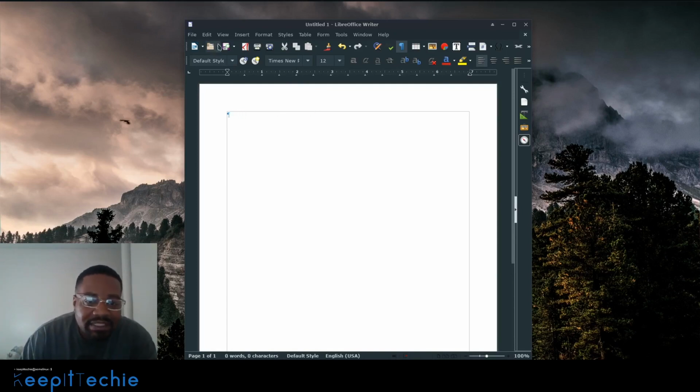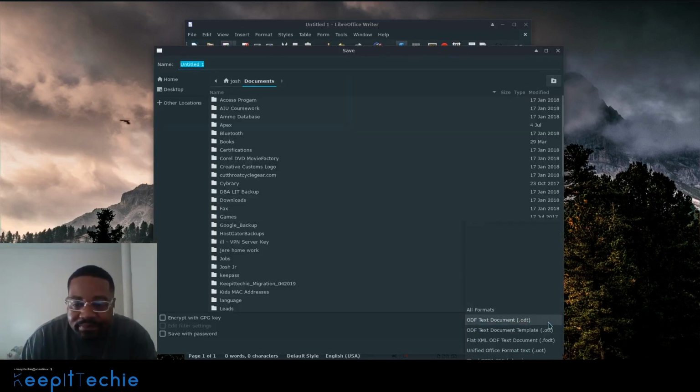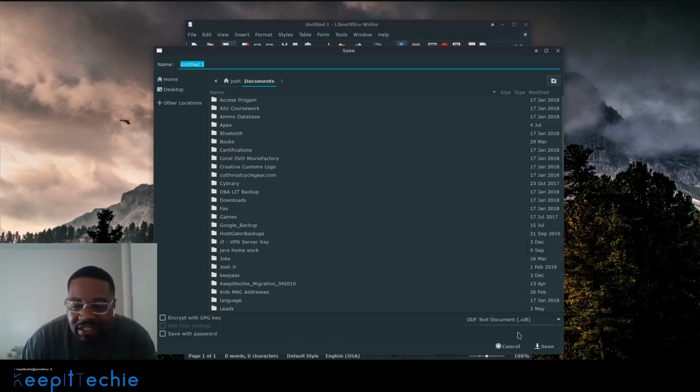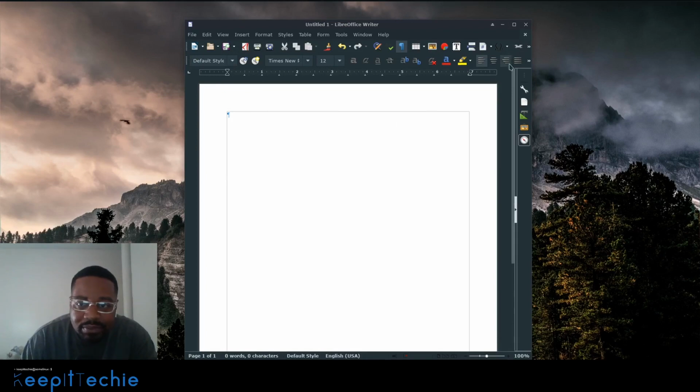It's pretty much the same options. And what I said about the Excel version, it's the same thing with this Writer. You can save as a Microsoft Word document, which is DOCX format. So you're good to go in case you need to move it over to a Windows computer, and the compatibility should be good.